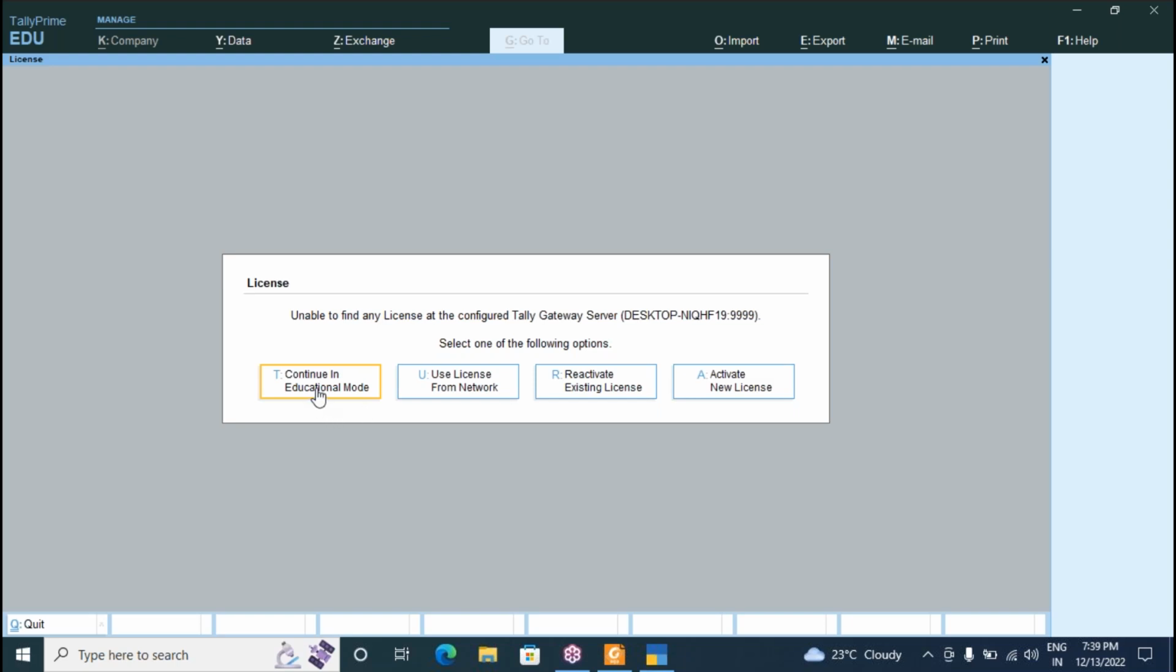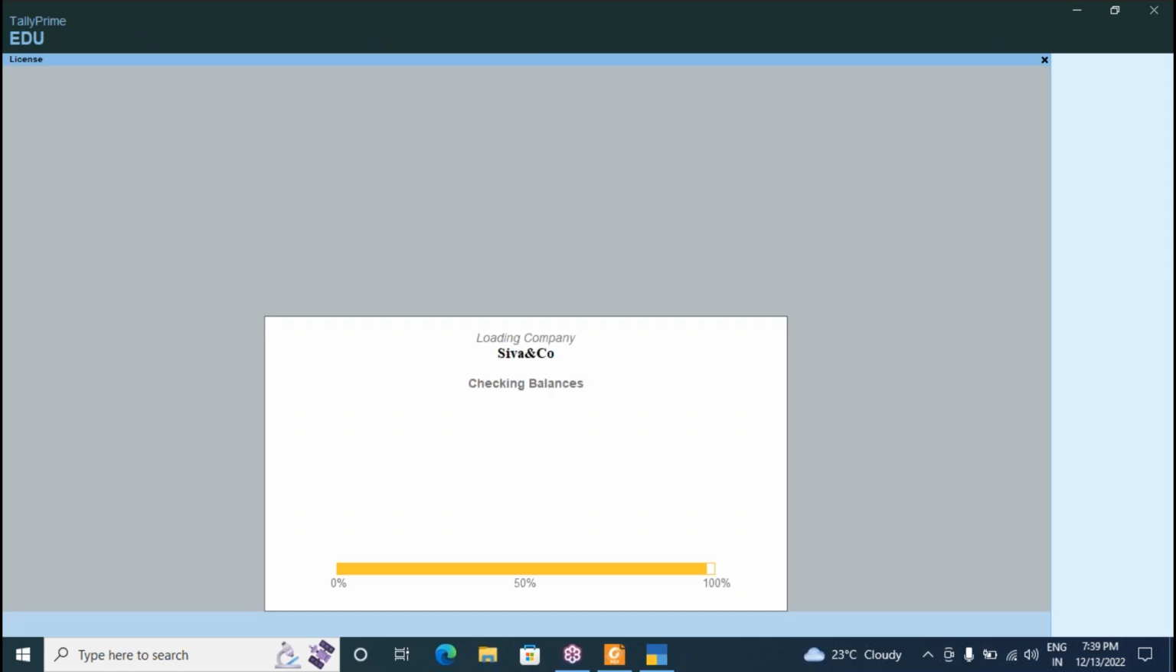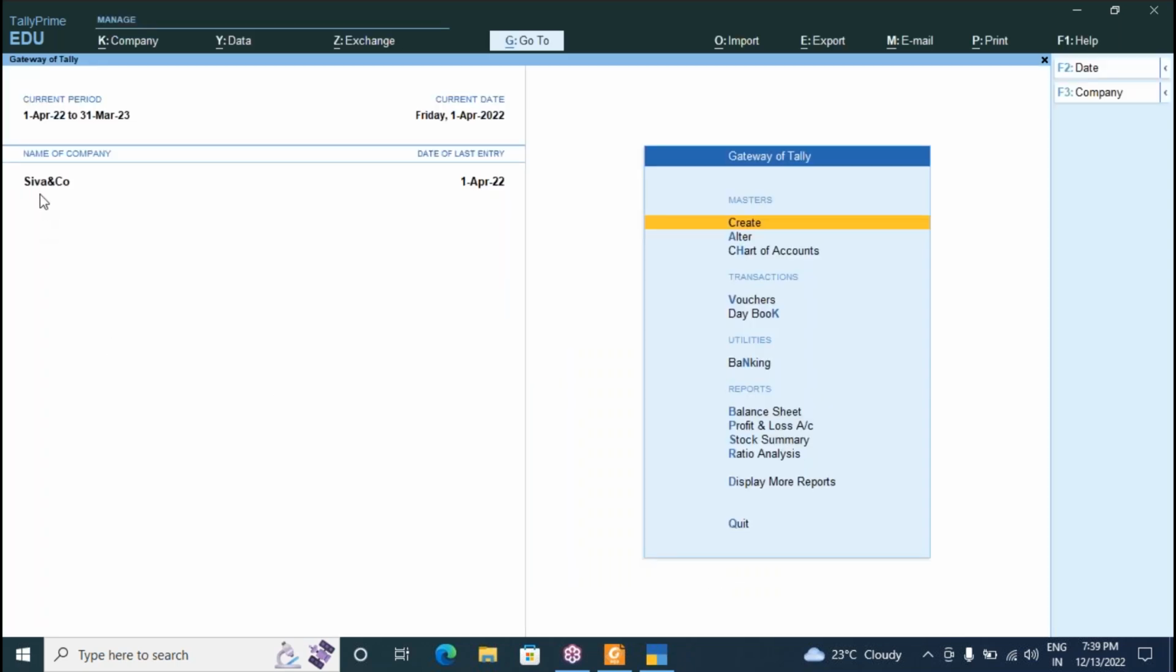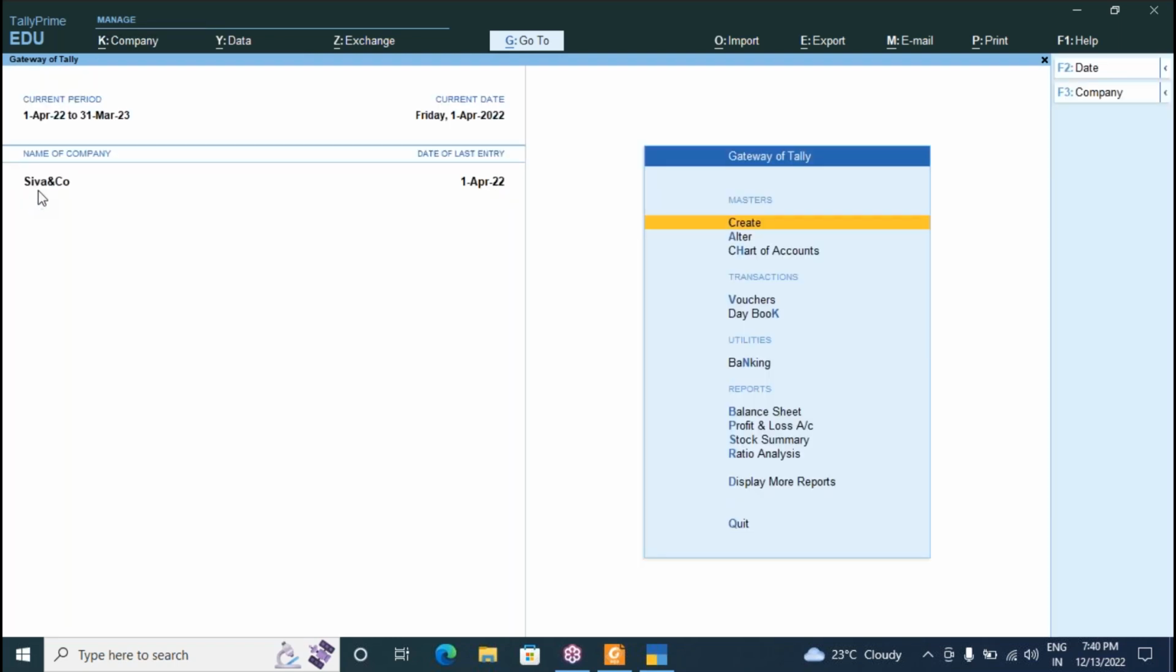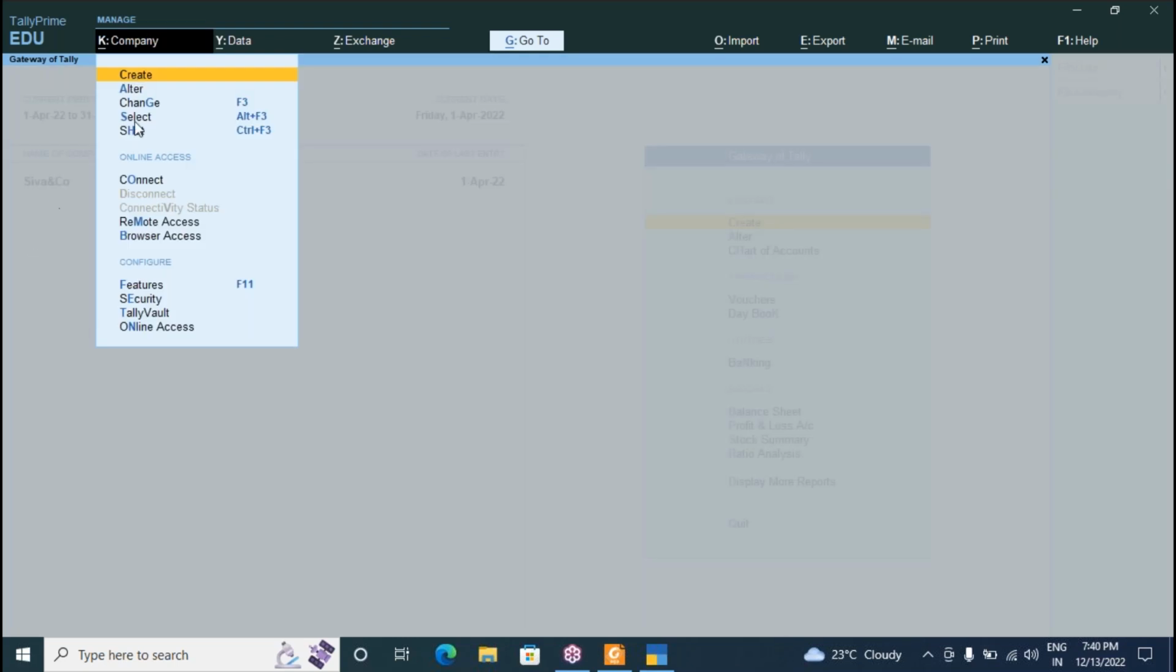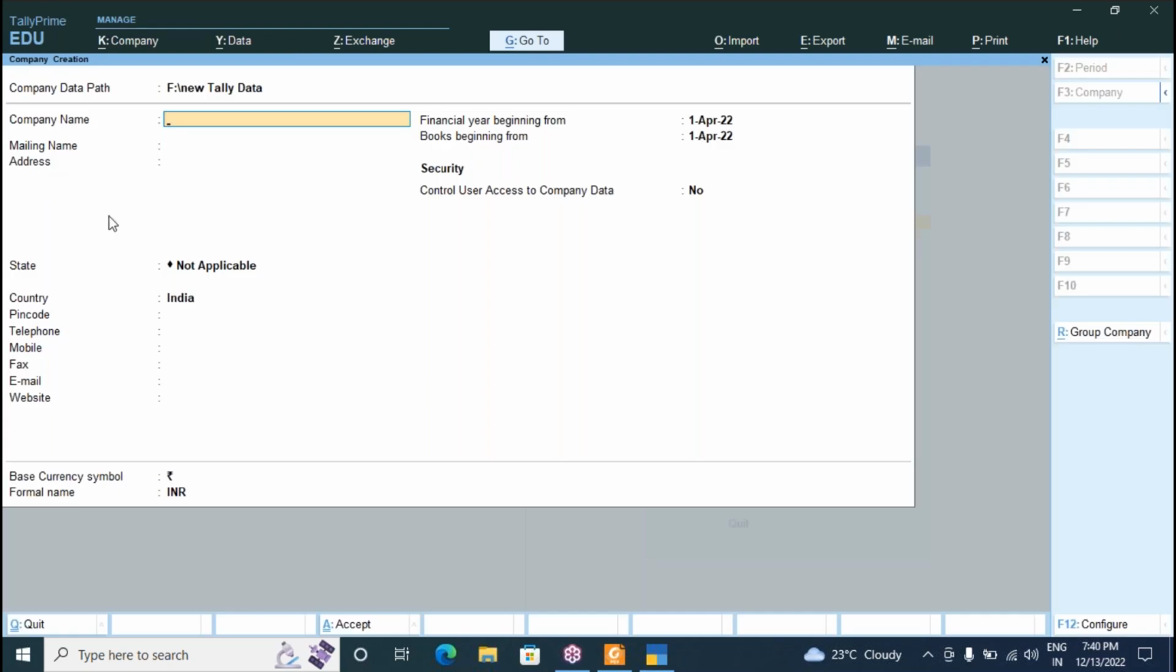Just click continue in education mode. After that, by default the Siva company is displayed. If you want to close Siva company and create a new company, go to Company and Shut Company. Otherwise, if you don't want to close Siva company but want to create a new company, you don't need to shut the company. Just go to Siva company, and two companies are open simultaneously, Siva company and some other company. What I create now is Sai company. Now I create Sai, India, Telangana, and save.